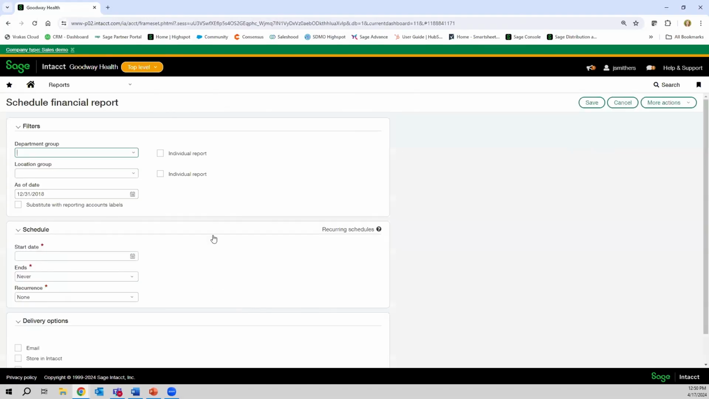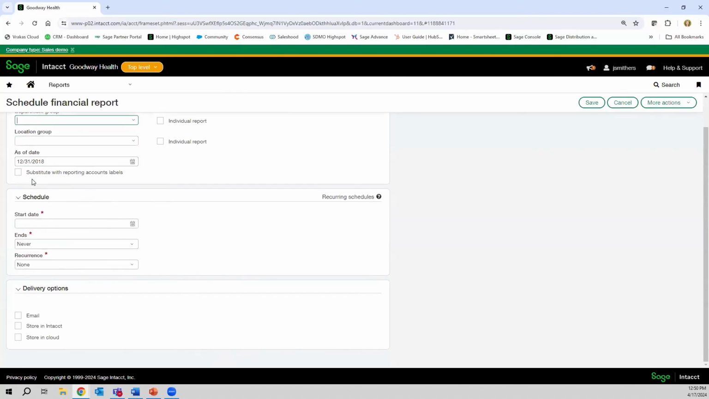I have to save it first, right? And then it allows me to put in my filters if I wanted just a specific department and location, or I could say, let's schedule it. So I want this report to run at the end of this month. So I'm starting it on April 30th.